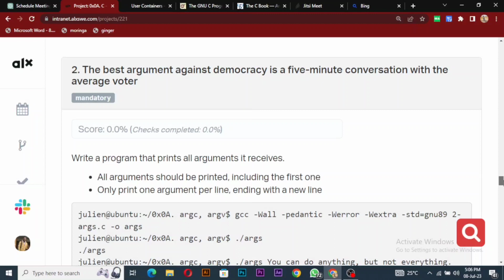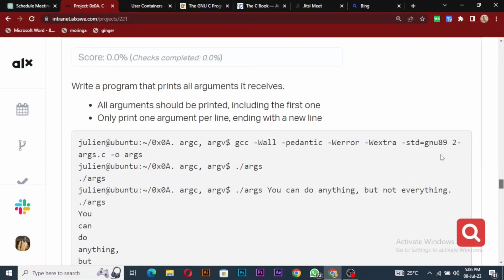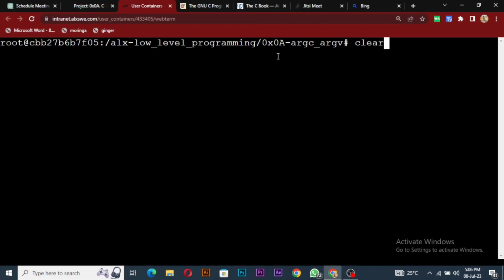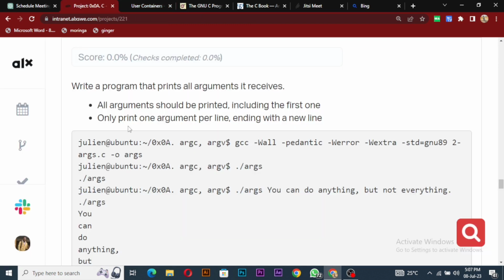And the next one says task 5: write a program that prints all arguments it receives. If we have a command like this, all these arguments are going to be printed. The argv is the one holding these arguments, so it's going to print out all the arguments we give to it, including the first one, the name of the executable.